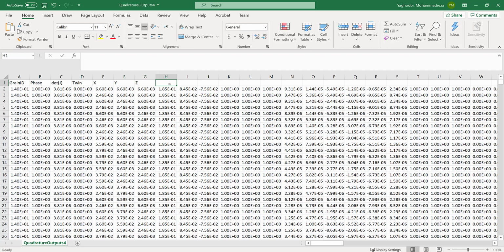The next 3 columns are the updated Rodriguez vector for each integration point, so row 1, row 2, row 3. These 3 columns are very important because if you want to plot updated pole figures, you should actually use these 3 columns, and we will go over that later.